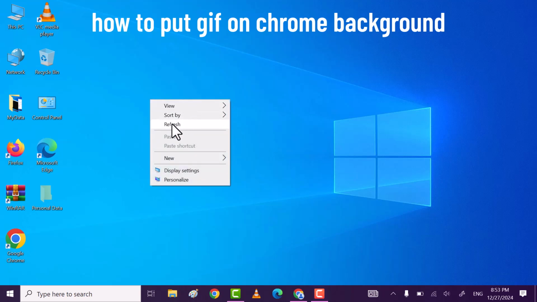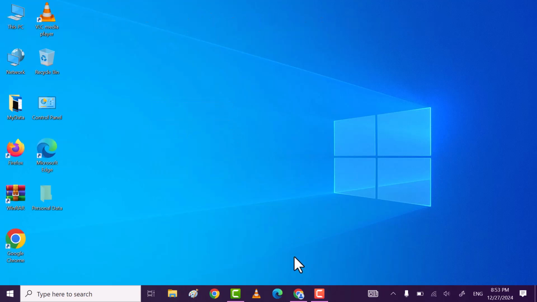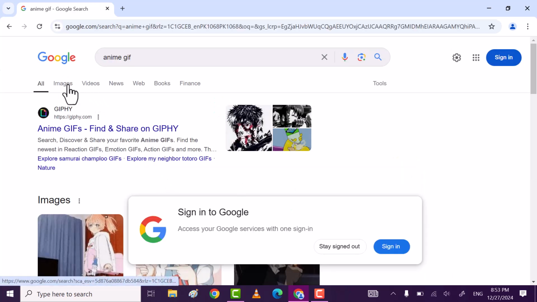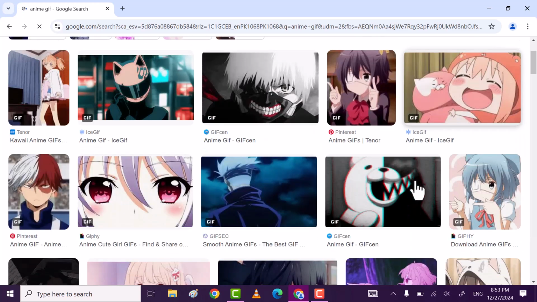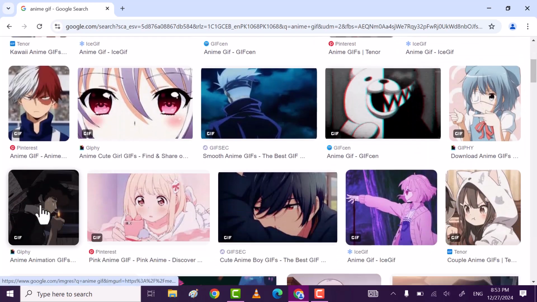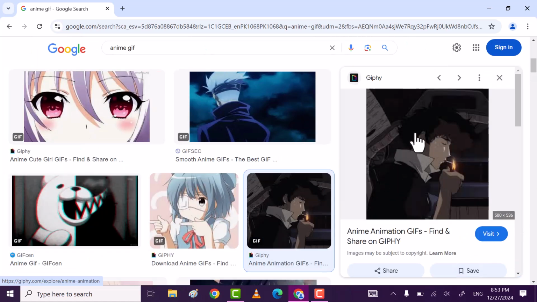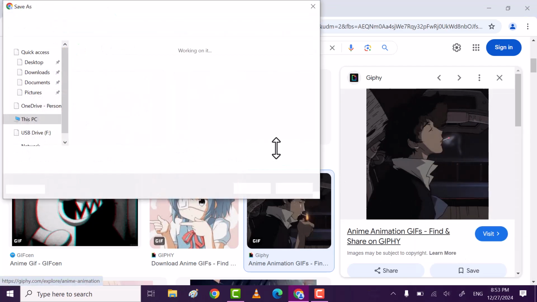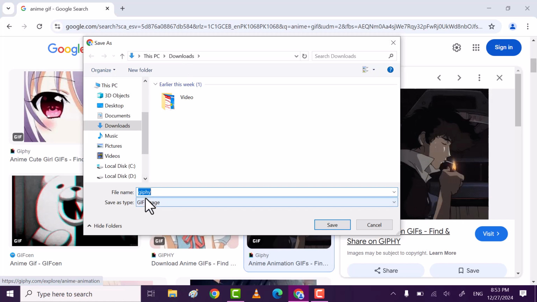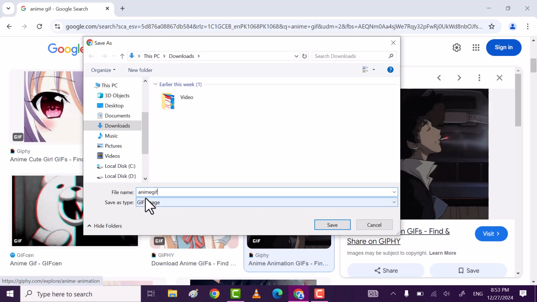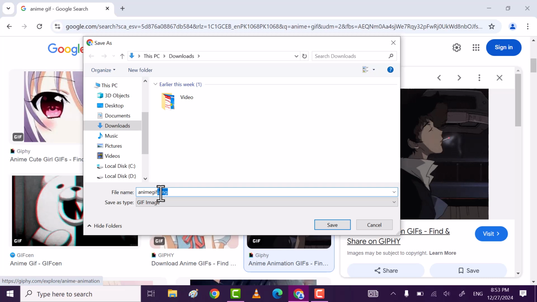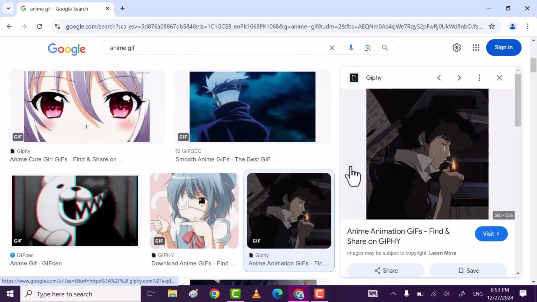In this video, I will show you how you put any GIF on Chrome background. For that, first find any anime GIF or GIF file. Click on it. Right click on the GIF file and then click on Save Image. Now here rename it animegif.png. Make sure in the last you type .png and then click on save.